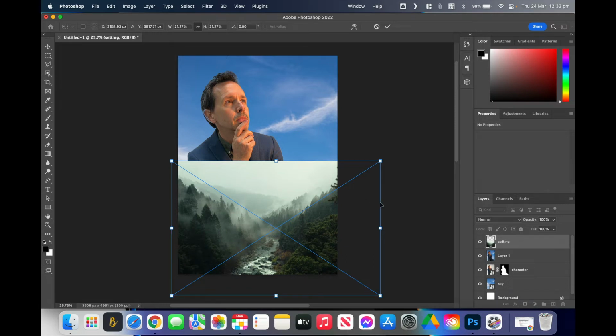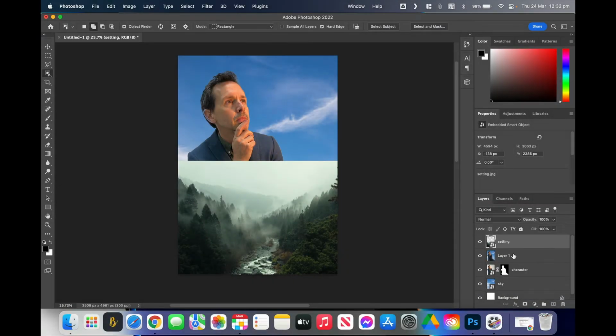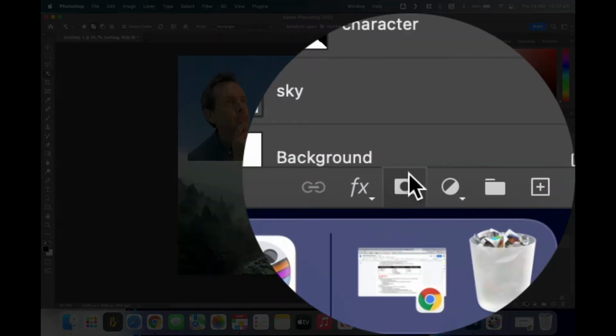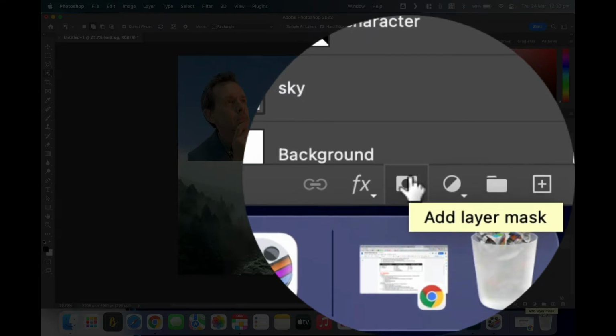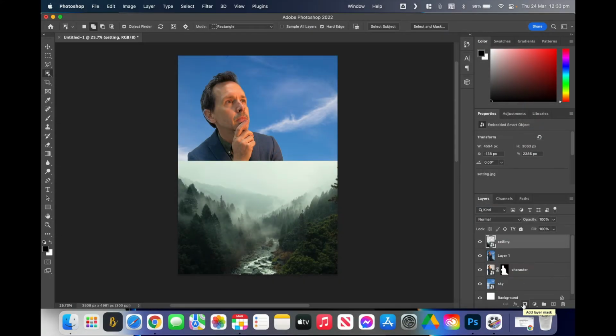So I'm just going to resize that by dragging the corners, move it around, and when I'm happy, I'm going to hit enter. And then you can see there, I've got the setting layer over the top of the background layer. Now what I'm going to do here is add a layer mask. So I'm going to click on this button down the bottom here that says add layer mask. I'm going to select that.